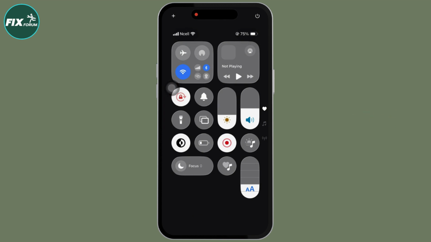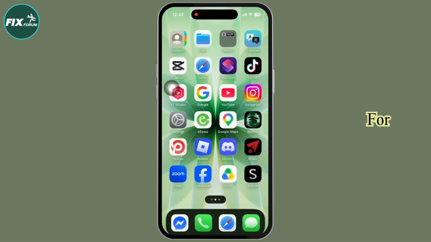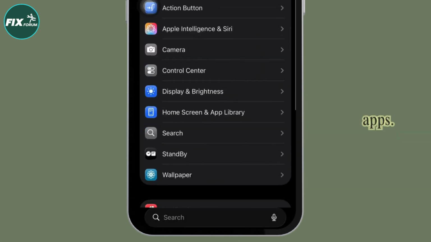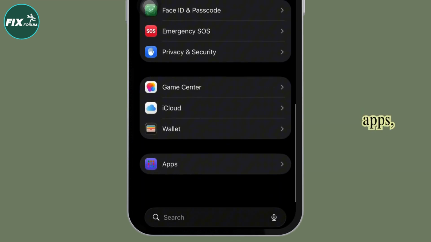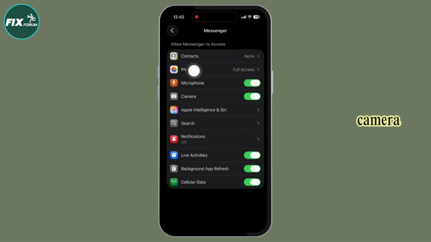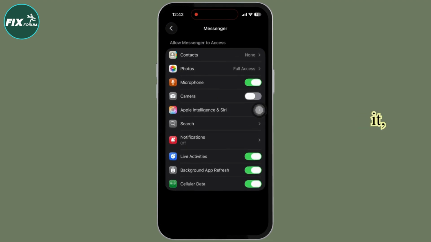Next thing you want to do is check if Messenger has permission to access your camera and microphone. For that, launch Settings. Now scroll all the way down and head over to the option Apps. From the list of apps, find Messenger and launch it. Now here you're going to find the option of camera and microphone. Make sure you have toggled on these options. In case you have already enabled them, disable them, wait for a few minutes and again enable them.